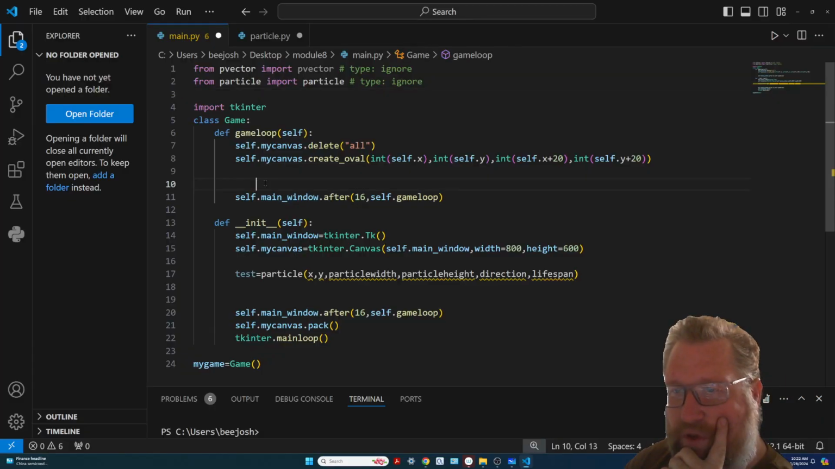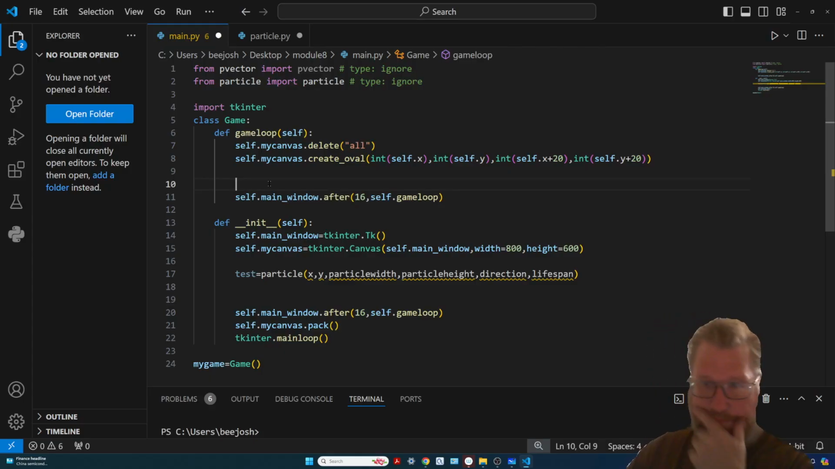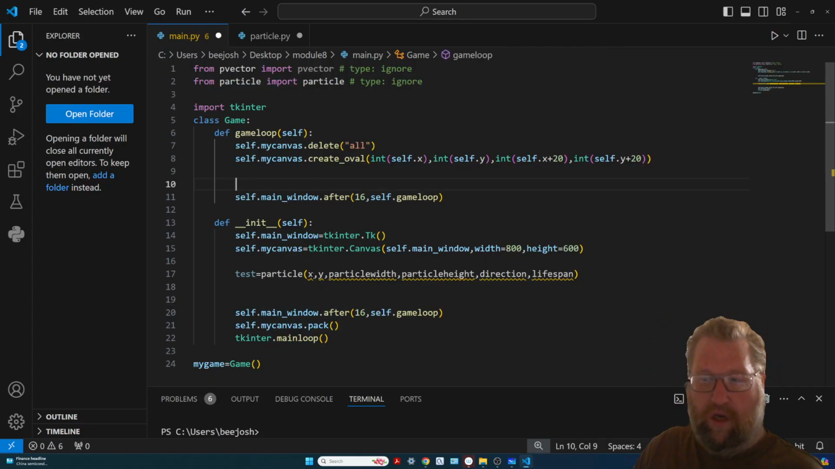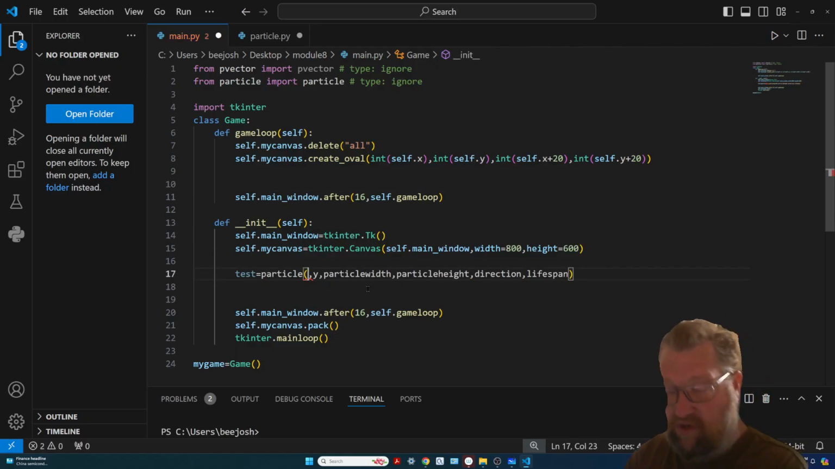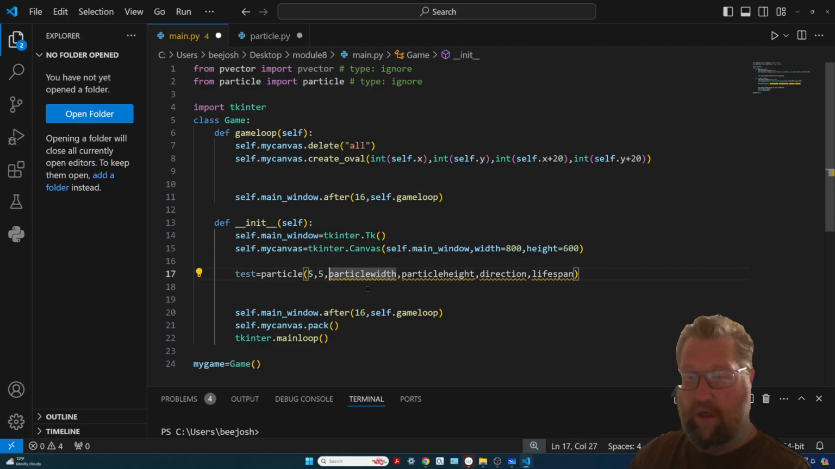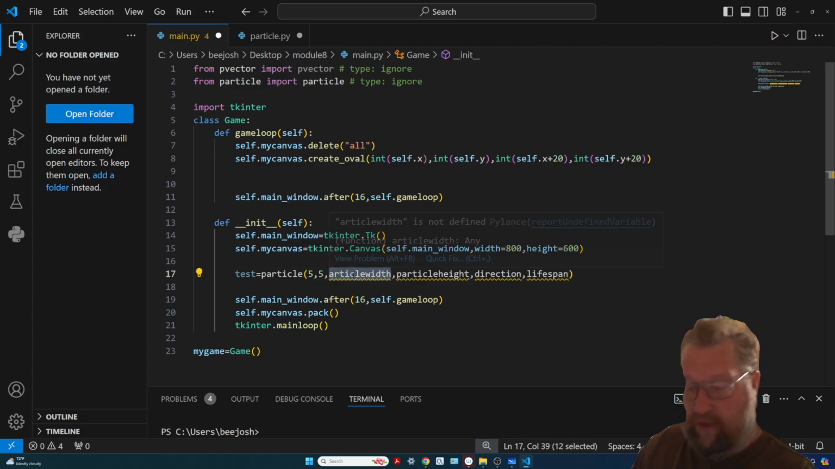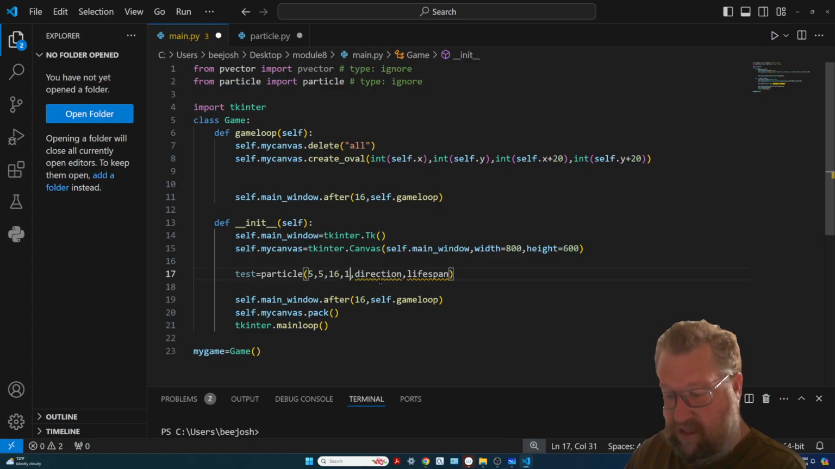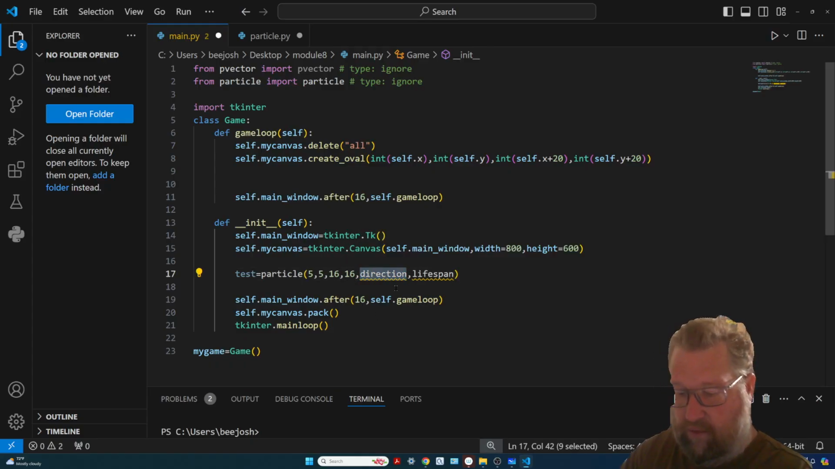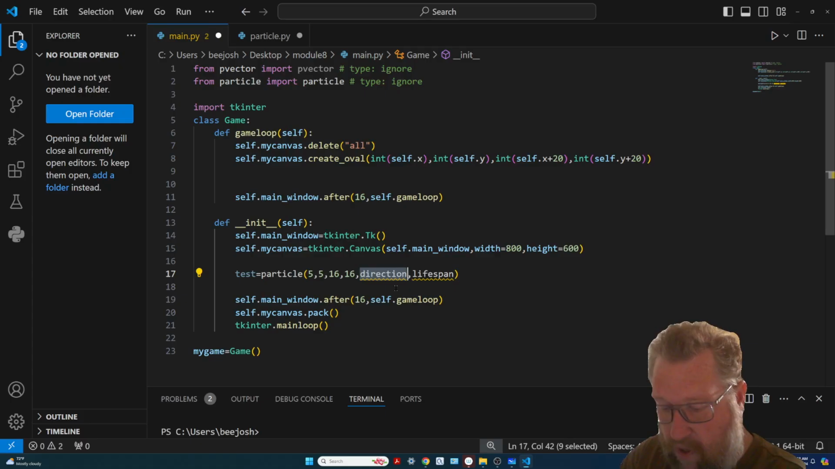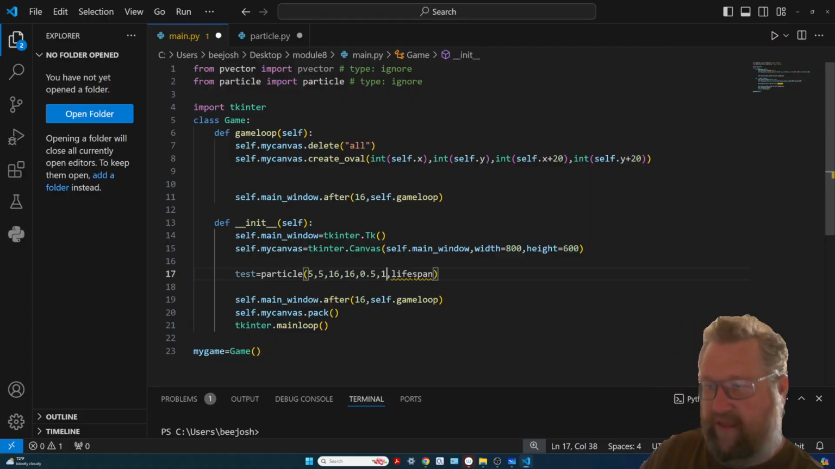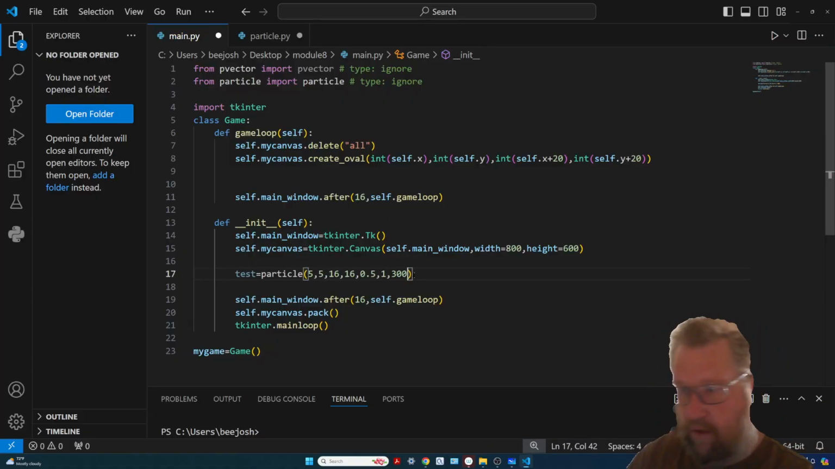The game loop, we will do our update and our redraw. But let's get to the instantiation of the particle. Let's start it out at location 5 and 5 on the screen. Let's say that the particle width is going to be 16 and the height is going to be 16 pixels. And let's say that the direction is going to be 0.5 and 1, so it's going to be going down pretty steep and to the right. And then our lifespan, let's do 300.